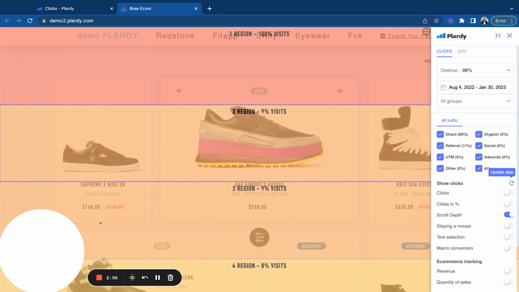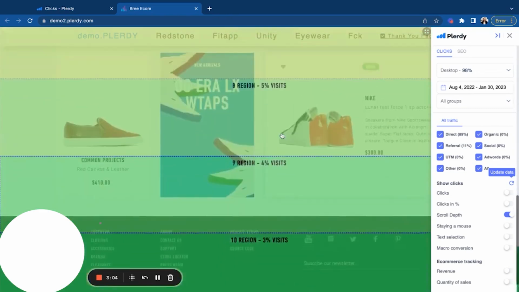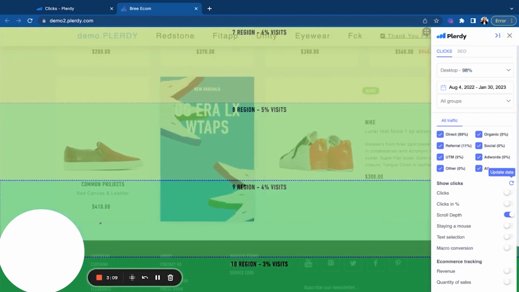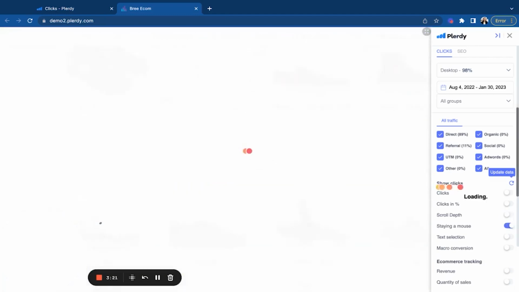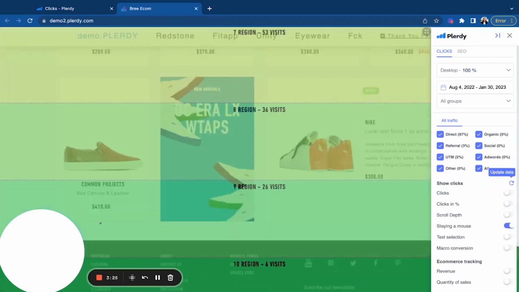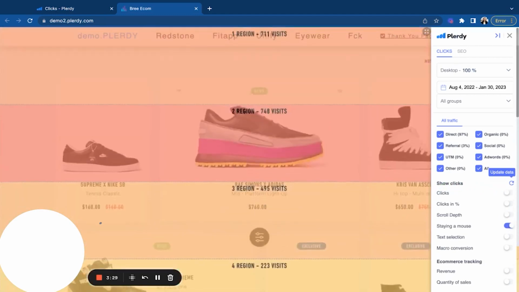For instance, if users aren't clicking on expected elements, you might need to change the call to action, adjust the color, or reposition the element. Plerdy also helps identify if users click on non-interactive elements, suggesting that these elements might be confusing or misleading. By using data filtering options, you can delve deeper into specific categories of visitors and behaviors, allowing for a more tailored analysis.